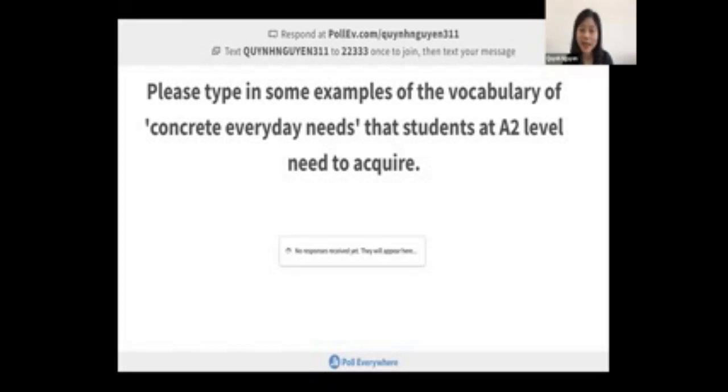And Mai and Chang, could you help to post the link? Yeah, I can see it in the chat box here. So could everyone just access that and type your answers in the box that opens for you? Yeah, there is the link provided in the chat box. Please click the link and type in your answer, please.